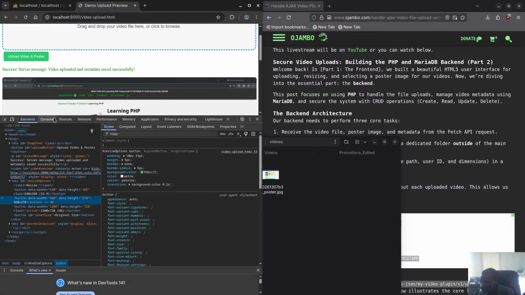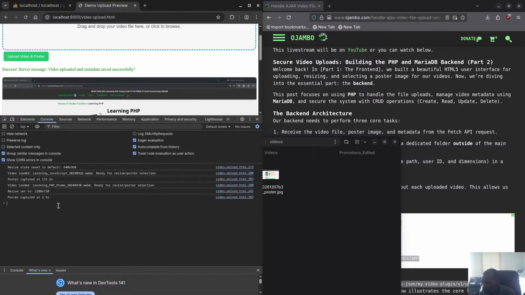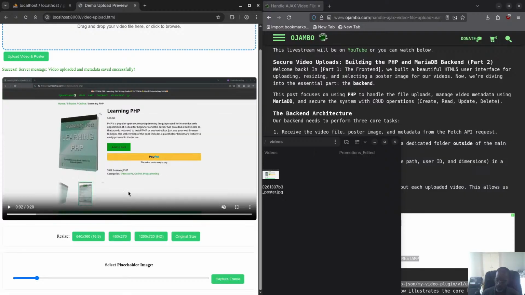Let me see if there's an error message. It did say it's resize set to this. Maybe resize is just for the preview part. But yeah, so it does work, as you can see. So that's basically the tutorial I wanted to show you guys today.